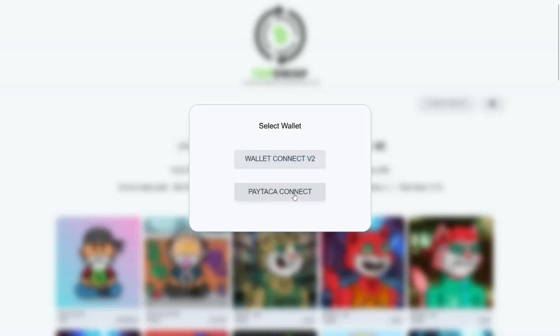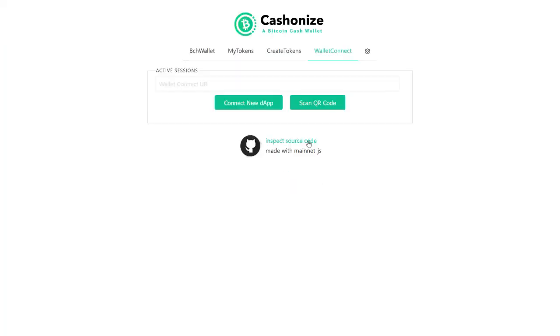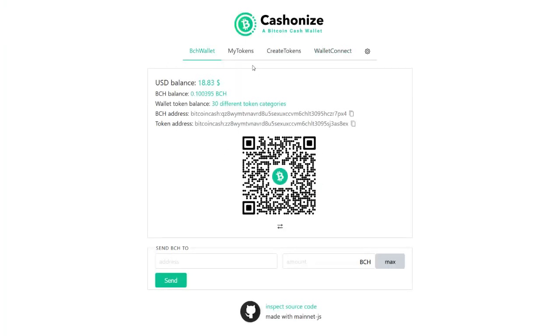And currently Paytaca uses their own version, but hopefully there will be many supporting wallets for WalletConnect version 2 soon. So this way your wallet can sign the smart contract interaction, and you don't need to deploy your own web wallet, but users can just keep on using the wallet they are used to.